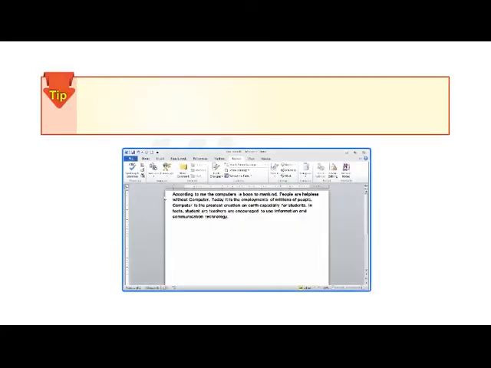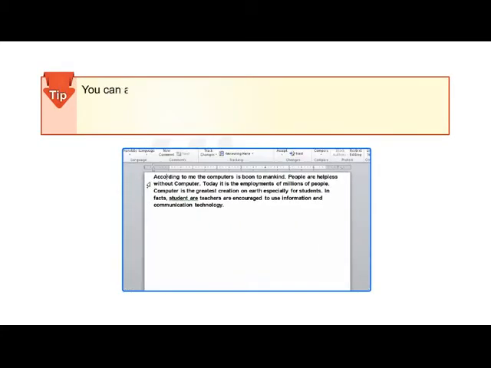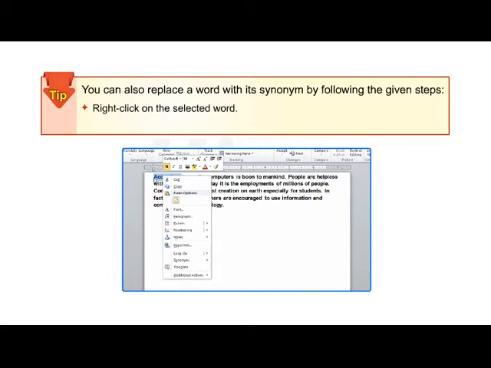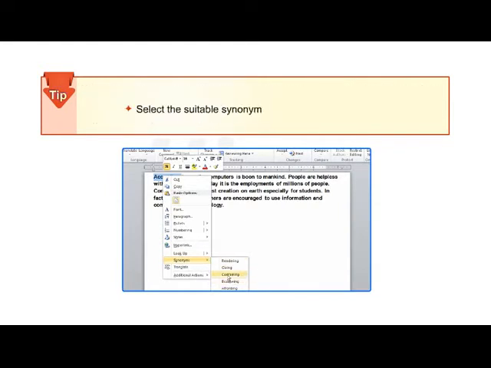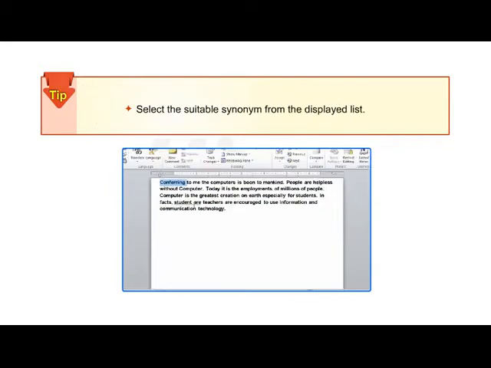Okay students, let me share an important tip. You can also replace a word with its synonym by following the given steps. Right-click on the selected word. Choose the synonym option in the context menu to see a list of words with a similar meaning. Select the suitable synonym from the displayed list.